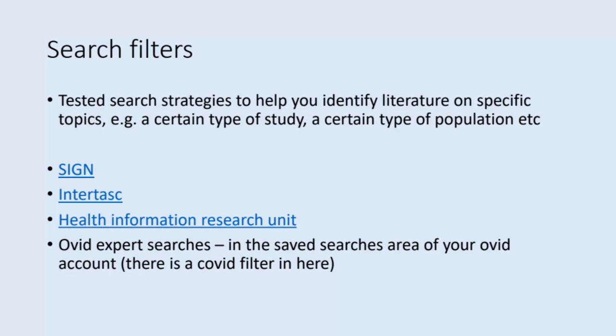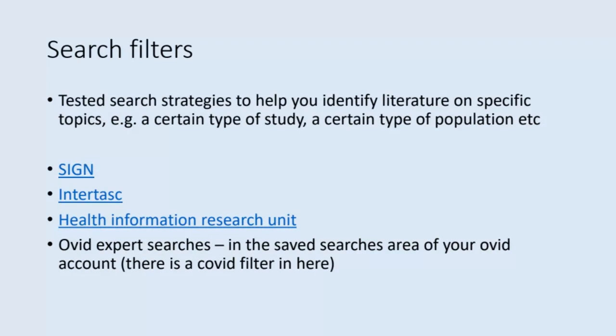Some of you may have noticed as well that you'll find published literature which include tested search strategies to help you identify literature on specific topics, for example, specific study types such as randomized controlled trials, or a certain type of population, and so on. You'll also find search filters are often built into some of our subject databases. So for example, I've just shown you in Medline using a publication type filter.